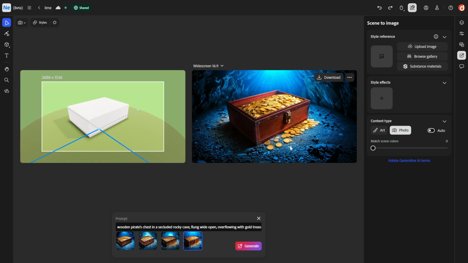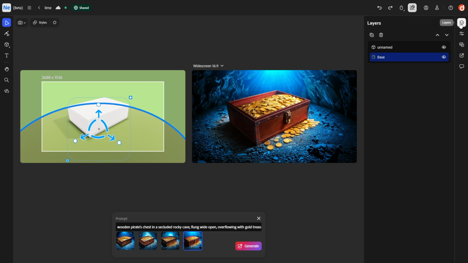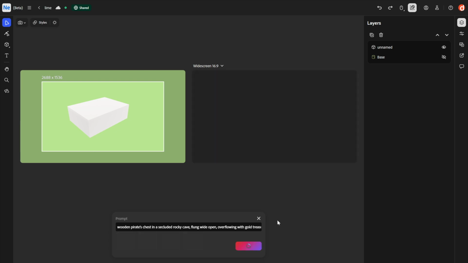Then I'll go back to Neo here, and you can still work over here on the left-hand side. So you can still work with your 3D primitives that you've set up. And I'm going to go ahead and select that ground plane. I could delete it just to get rid of it, or I could bring up my layers. Notice that. And I could just hide it. Just hide the ground plane. And then I could just try the prompt again and see what it comes up with if there is no round ground plane in the background.